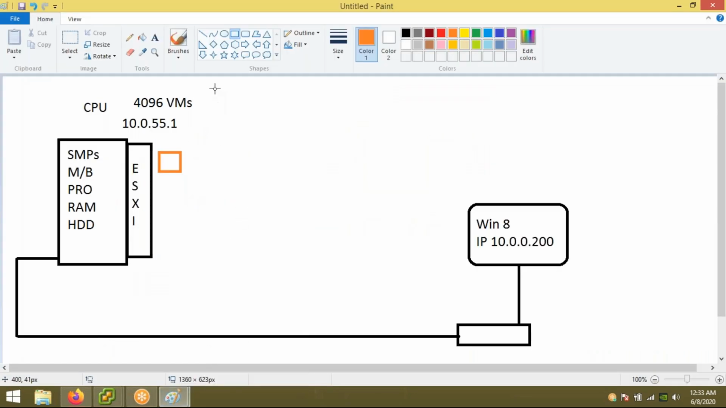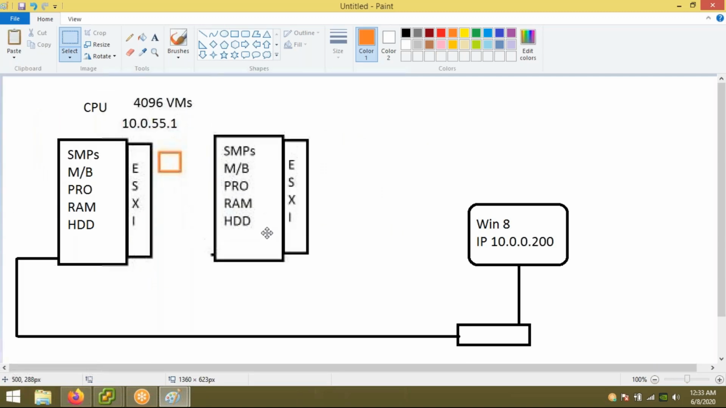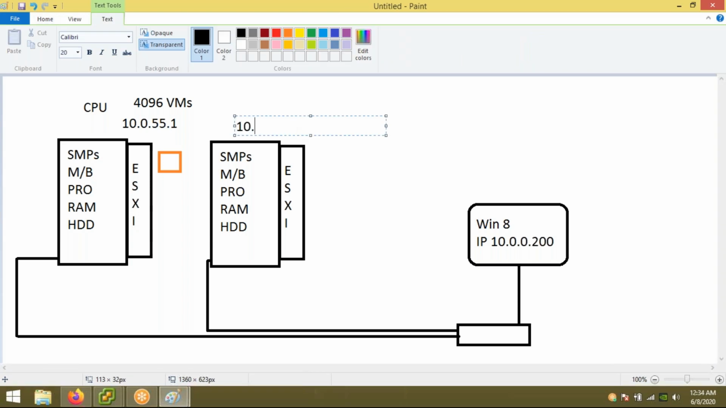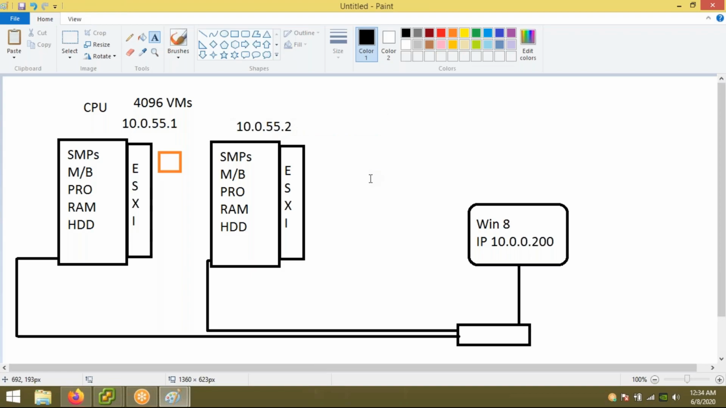Right? Now what if I have another box? What if I have another box like this? There is another box. I would like to use it. So here I have another box. That box is also connected with the same switch, but this box has a different IP. I would say this has IP of 10.0.55.2.